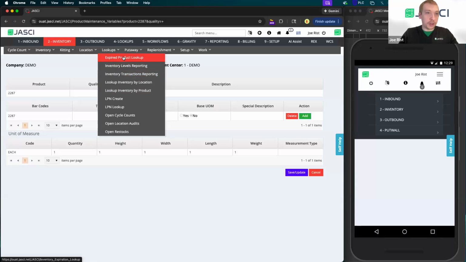It'll highlight certain inventory records red or yellow based on how close to expiration they are and helps the inventory control team take action on removing that expired product. Now, JASCI is going to make sure that we don't allocate a product that's either expired or going to expire within that window we just talked about.